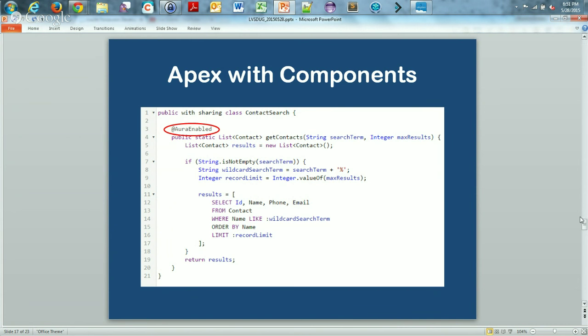If you wanted to make use of custom types that you may have defined, a wrapper class or such, you'll note that any properties that you have on that class that you want to make use of in your component also need to be individually annotated as AuraEnabled, otherwise they'll be excluded from the result.